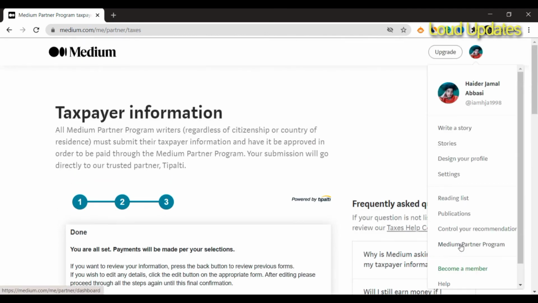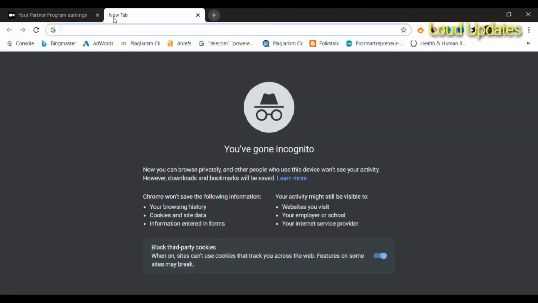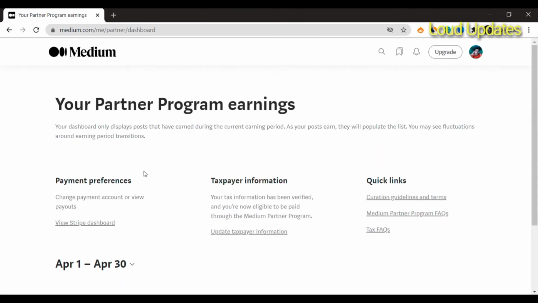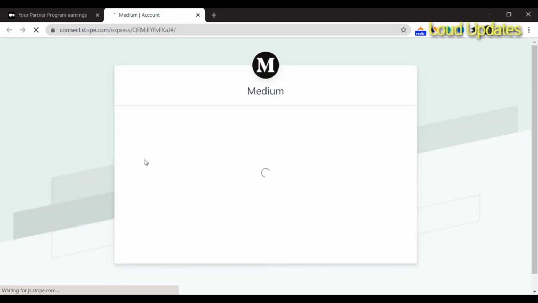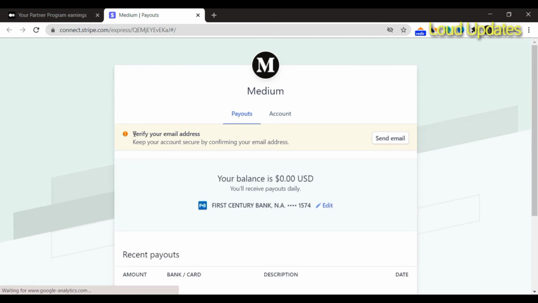We made your selection, Medium Partner Program. Payment performance is selected, and your tax information has been verified. You are eligible to receive payments. So we are all set, and now we are ready to get a payment from Medium. The next step is to write articles on Medium and receive payment from Medium. I hope this tutorial is helpful for you. And now here you can see the last step is to verify your email address.